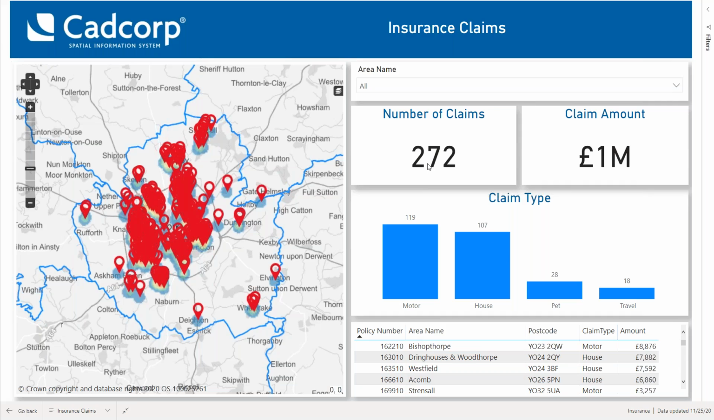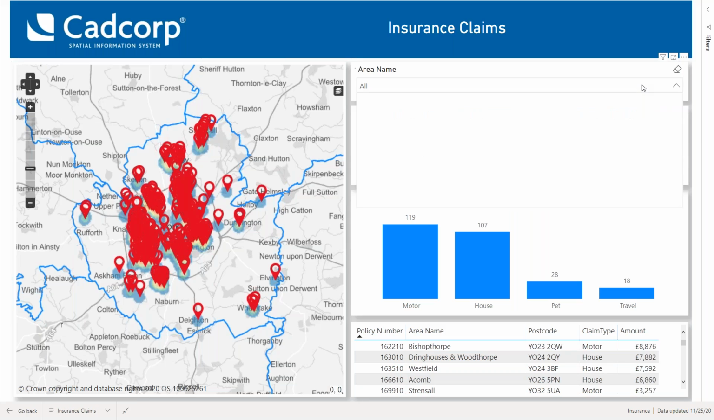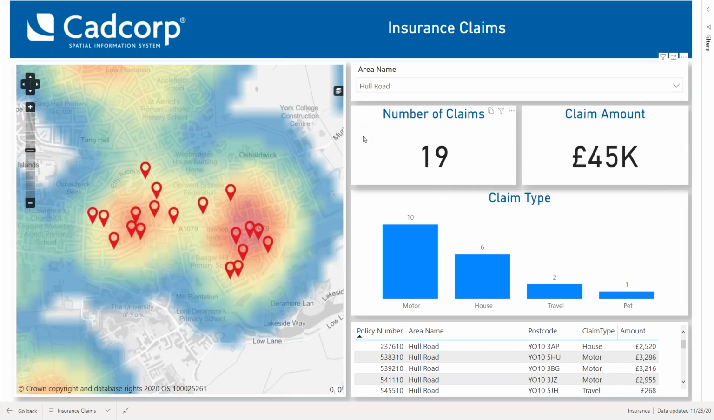Now, right at the top, maybe I want to filter the data and look at claims in a particular area. So I'm going to look at claims within the Hull Road area. And once I apply that filter, all of these Power BI visuals update. But most importantly, the map is also updated to now zoom in and just show me these 19 claims within the Hull Road area.